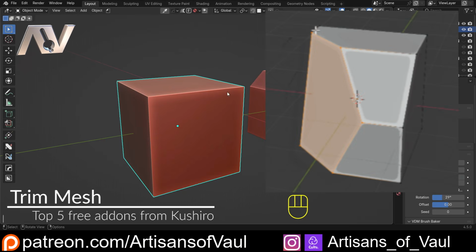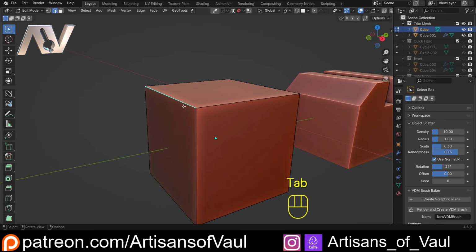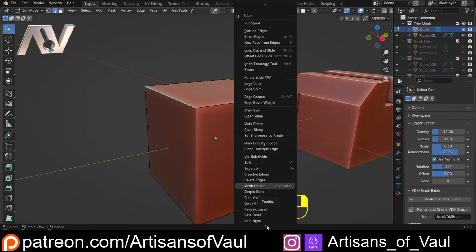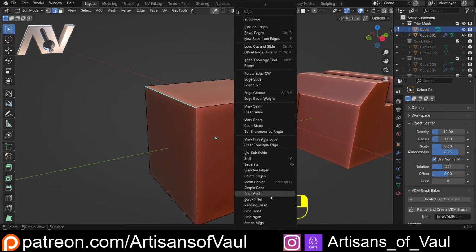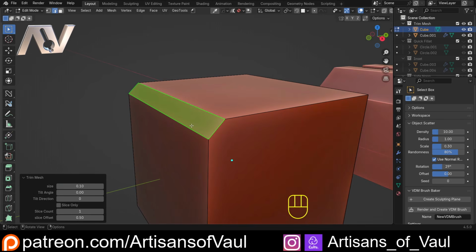So the first one we're going to talk about is Trim Mesh. Let's just take this object, we're going to edge mode and we've got this edge selected, and I'm going to right click, and right down the bottom of my right click menu is all of our add-ons from Kushiro. I'm going to click Trim Mesh and you can see we basically get a chamfer, a single-sided bevel, and we can increase the size of this if we want to.